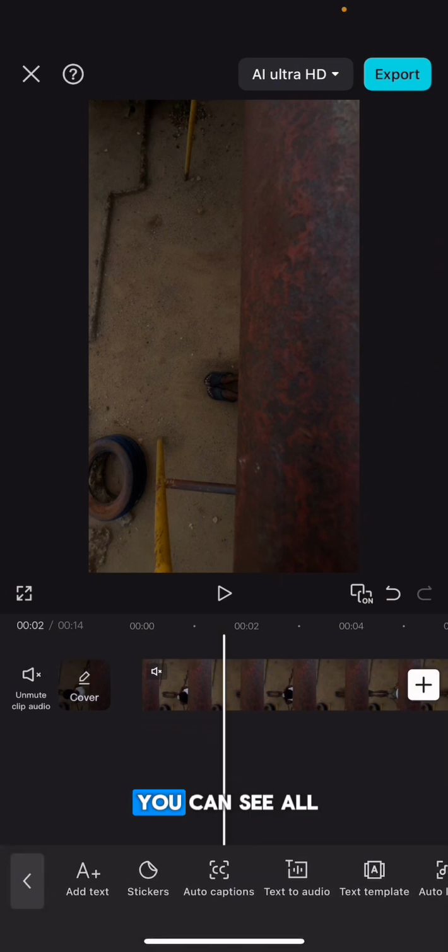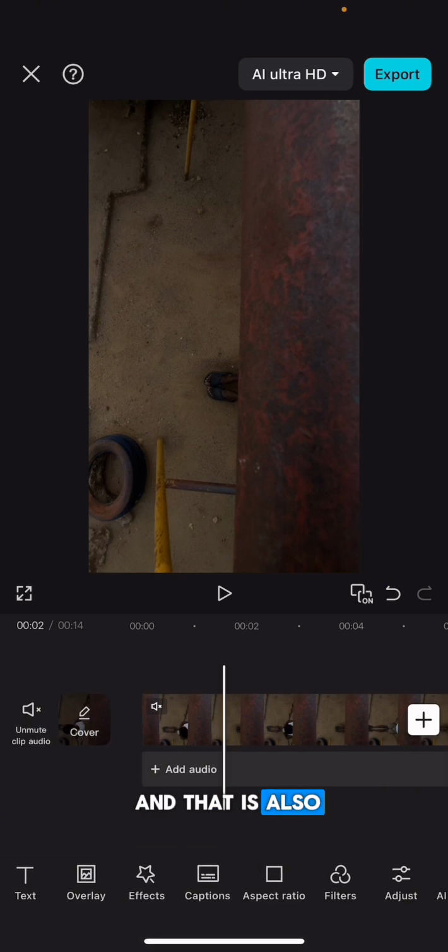All right, so this is text. You can see all the text. Now, are we adding text? Are we adding stickers? All that. And that is also clip specific.